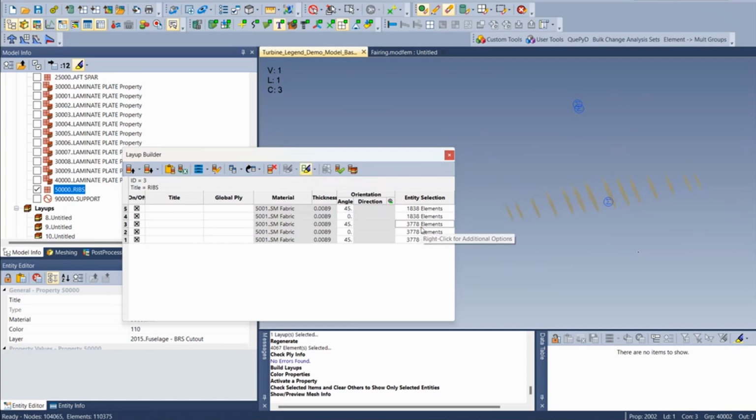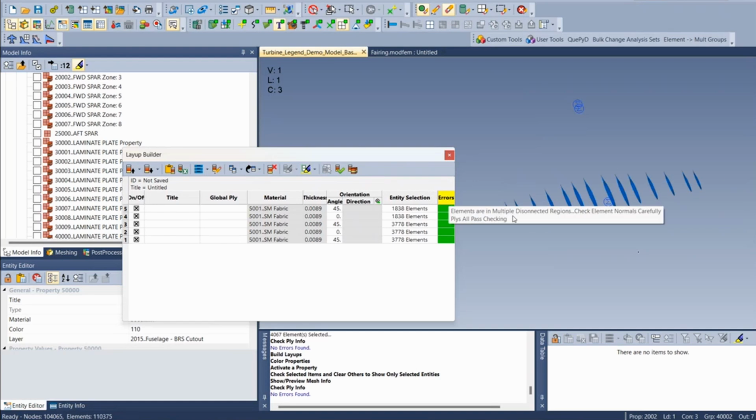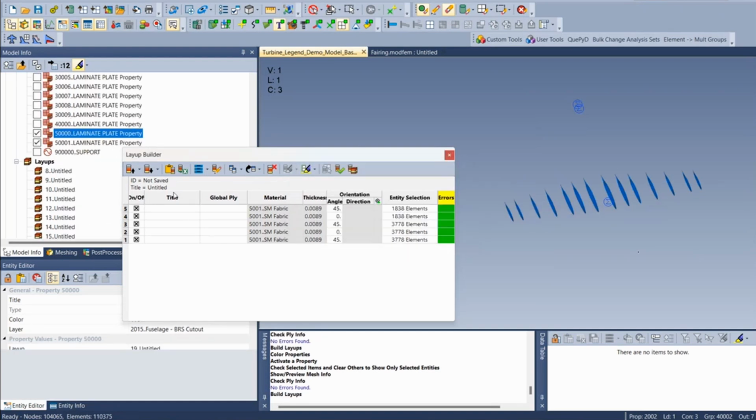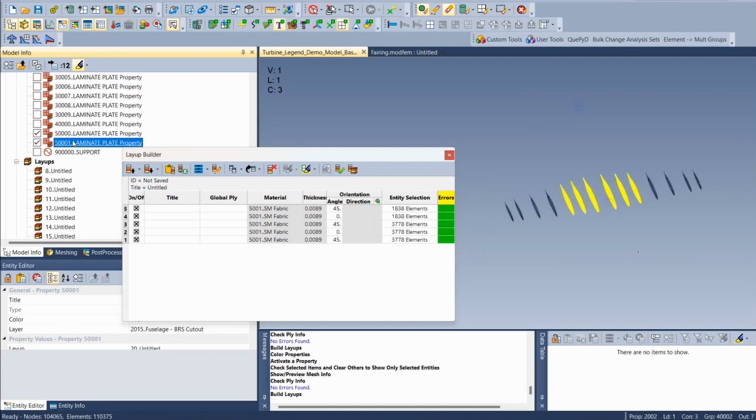I have 2 additional plies on the outer, and then the inners have all of that. So again, active property is this canopy glass. Check layups. It's giving me a complaint because it's multiple zones. Hit build layup. Hit yes. It looks like it uses whatever the first property ID of your affected layup is.